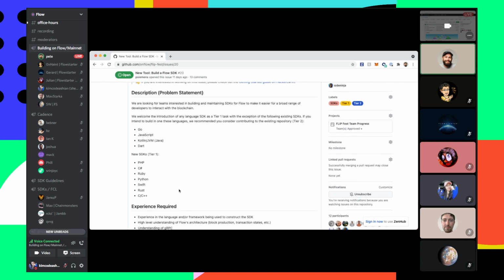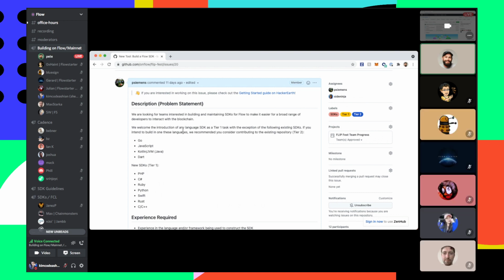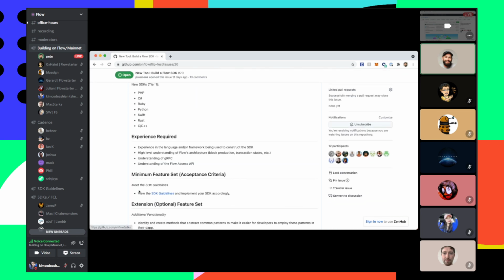But even if you're not building a brand new SDK, you can still contribute to existing SDKs and claim a tier 2 bounty with this issue. In that case, the deliverable is just to improve that SDK with new features to bring it up to spec with the SDK guidelines that we published. Yeah, so that's linked right here.